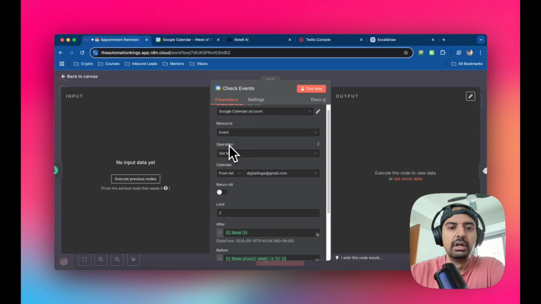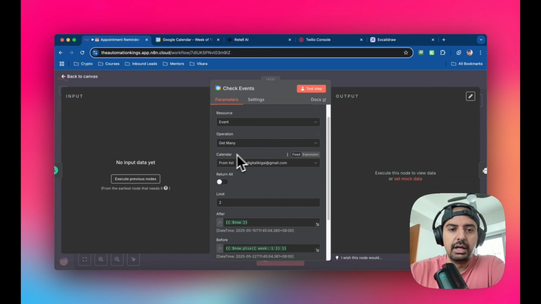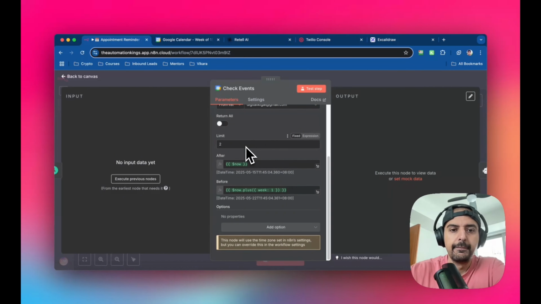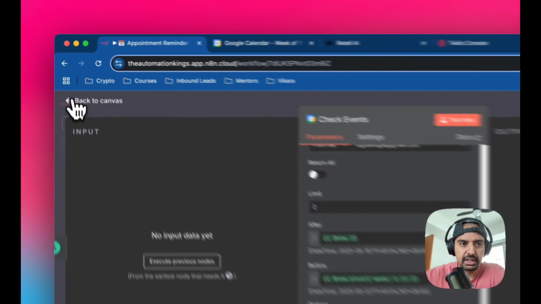The resource is event, the operation is get many, and then you just want to set up the calendar. You want to return all, right? I've just set it for a limit of 2 because I don't want to return everything on my calendar. Okay, and then the after is just a function called now, right? And then the before I've set to a week. Okay, so you can set any time frame you want. You can have 4 weeks, 3 weeks, 2 days, whatever, right? This is just a function that you need, which is now dot plus, and then the way you see it, okay? So that's set up exactly how you see that.